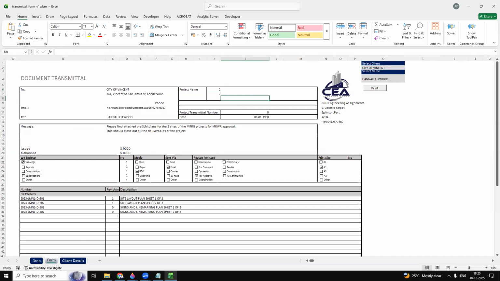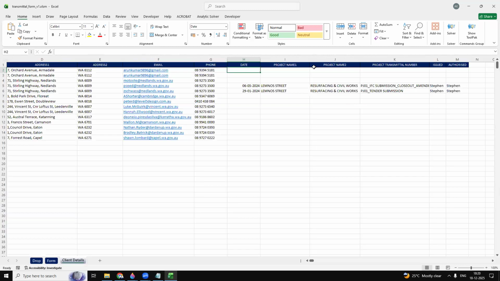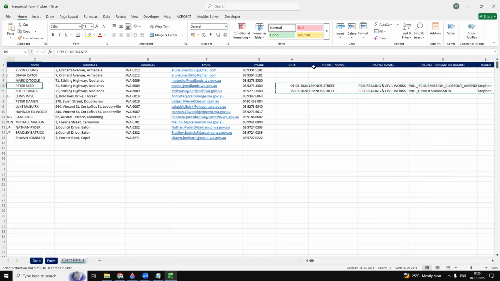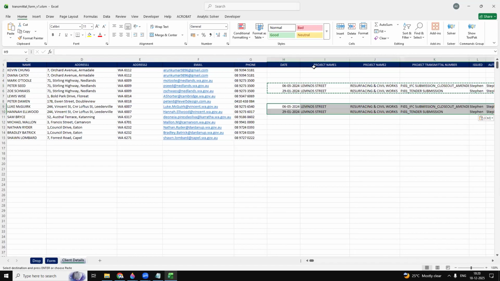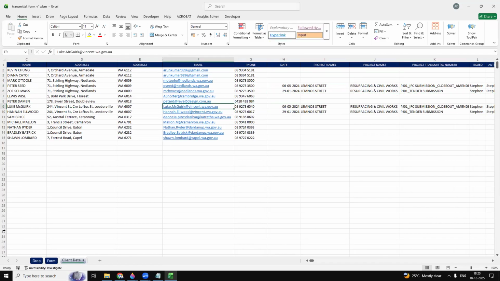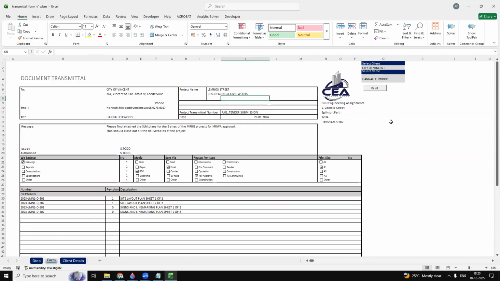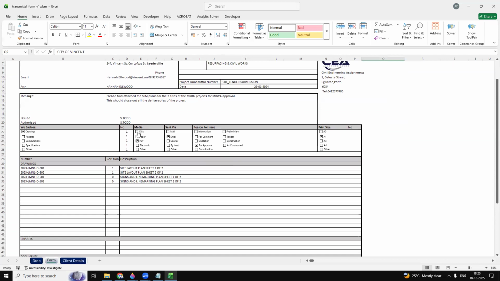And the project name, let me just put the project name as well. So let's say I'm copying this one for City of Vincent. This is an example only. Once I fill the data, as we can see here, all the data pertaining to that client will automatically appear here. Once I select the drop down here, there's nothing else, we can just choose from these checkboxes.